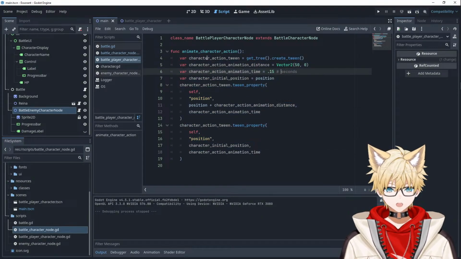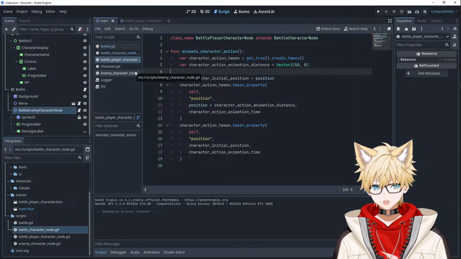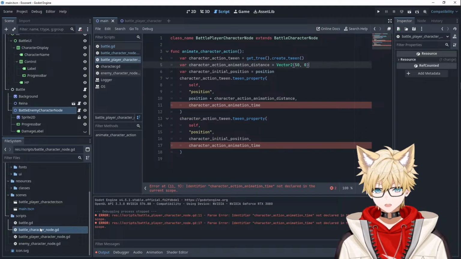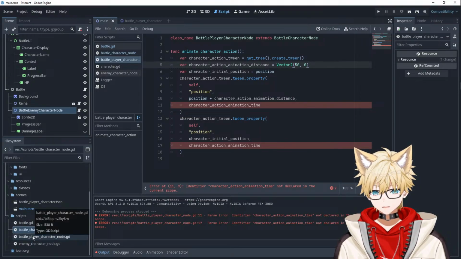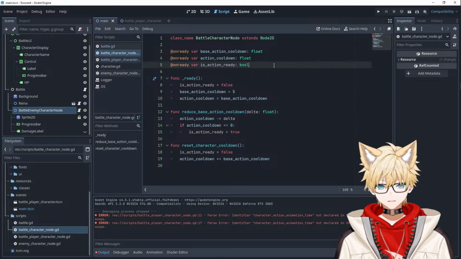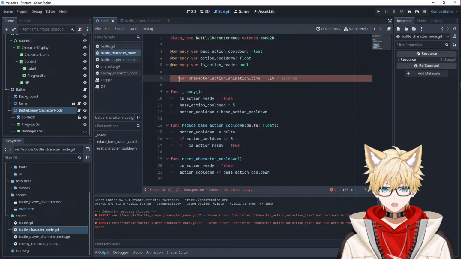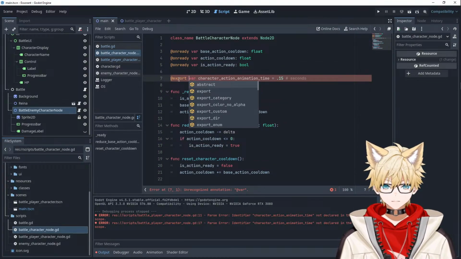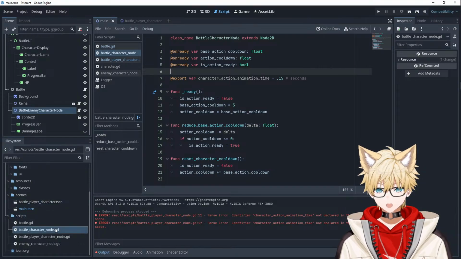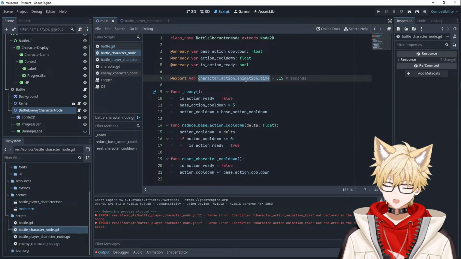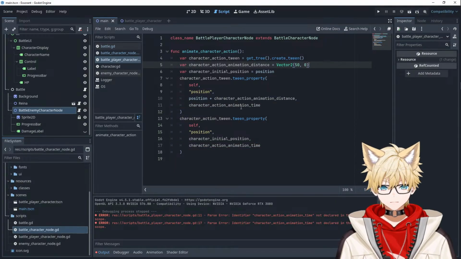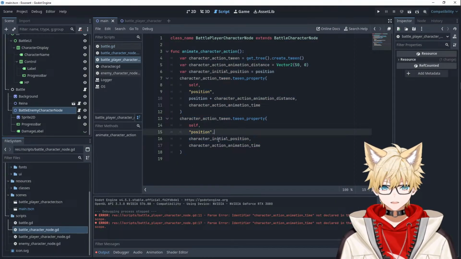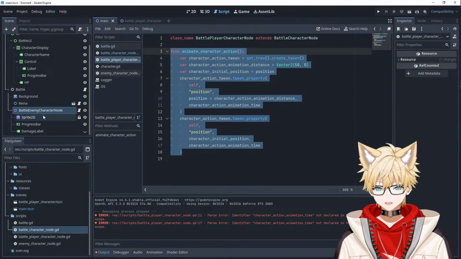Now we're going to take this and we're going to copy it. We can scoop out some of this. This has to stay. This can go up a class. Don't need it here. We can put this in the character class here. We can do the export just to make our lives easier for later. Export var character action animation time like this. There's a chance that we'll have this be different for different characters. I think for now it's probably fine. We can always split it up later. Now this will have everything by reference.